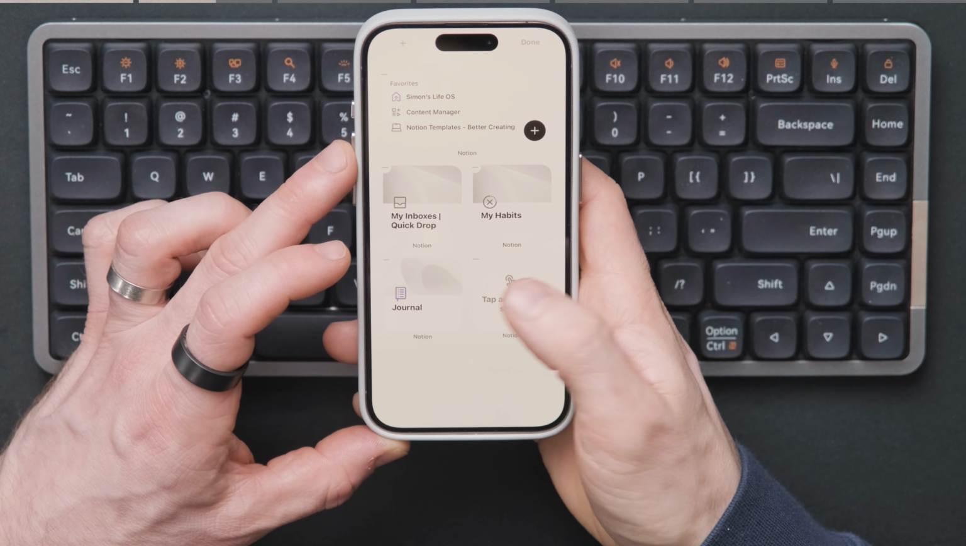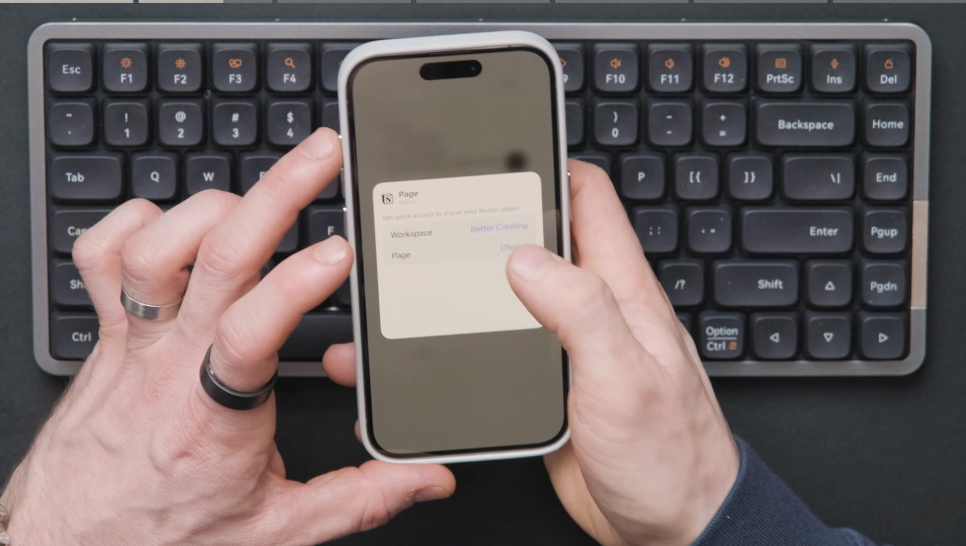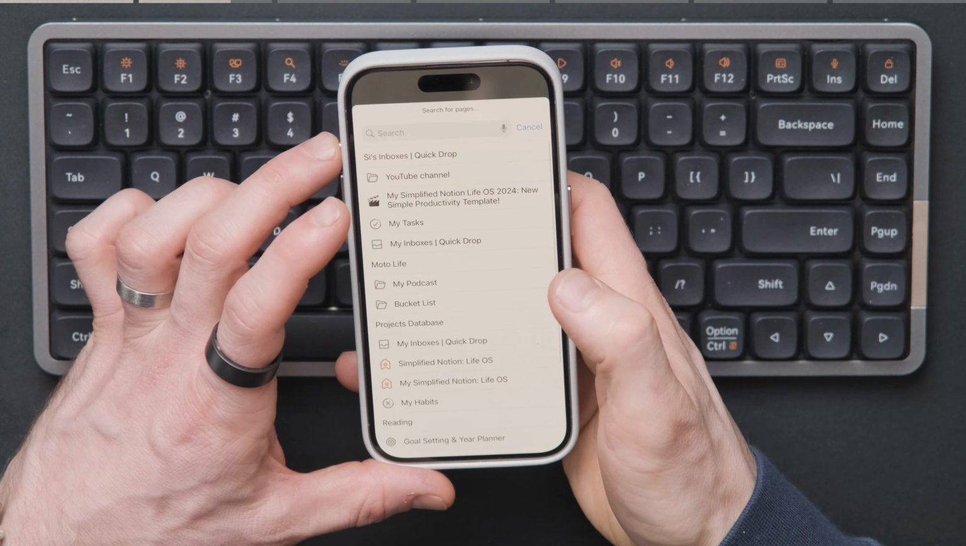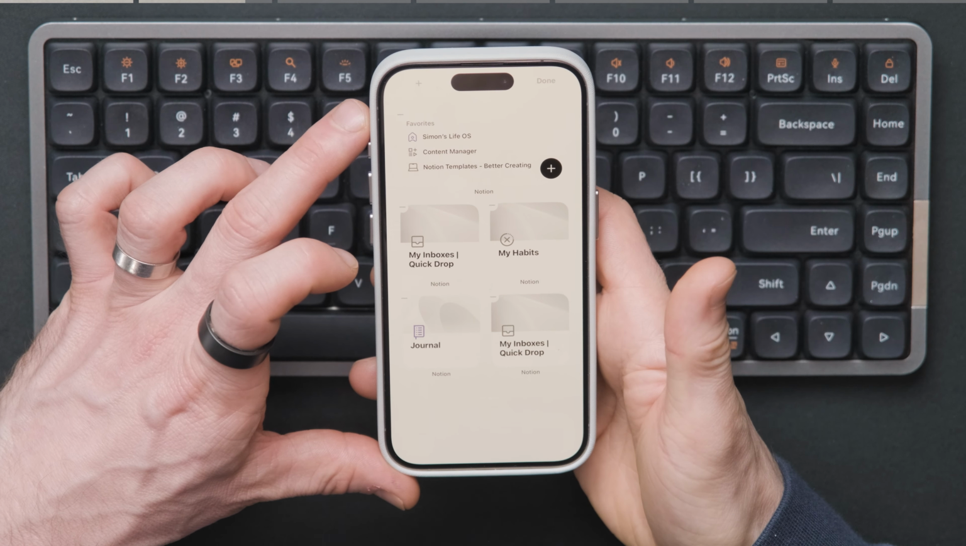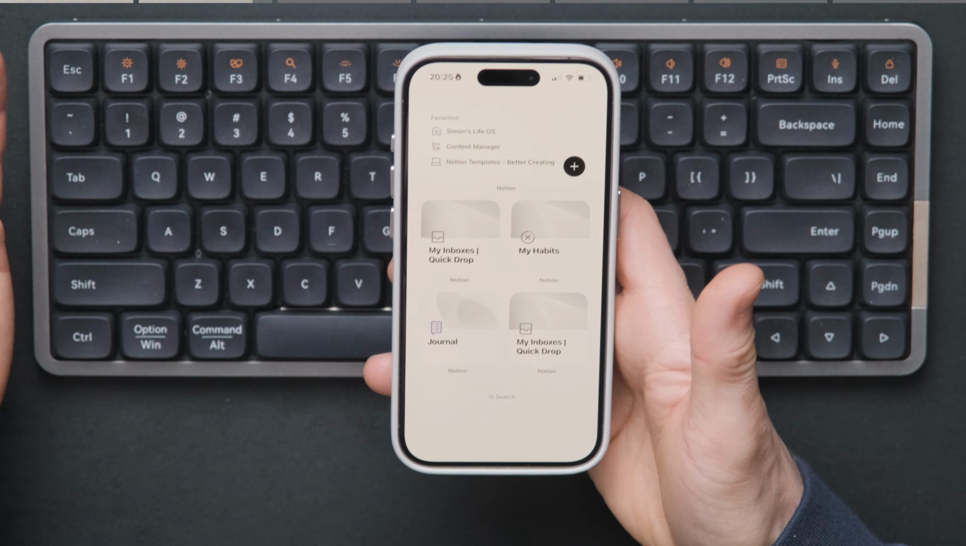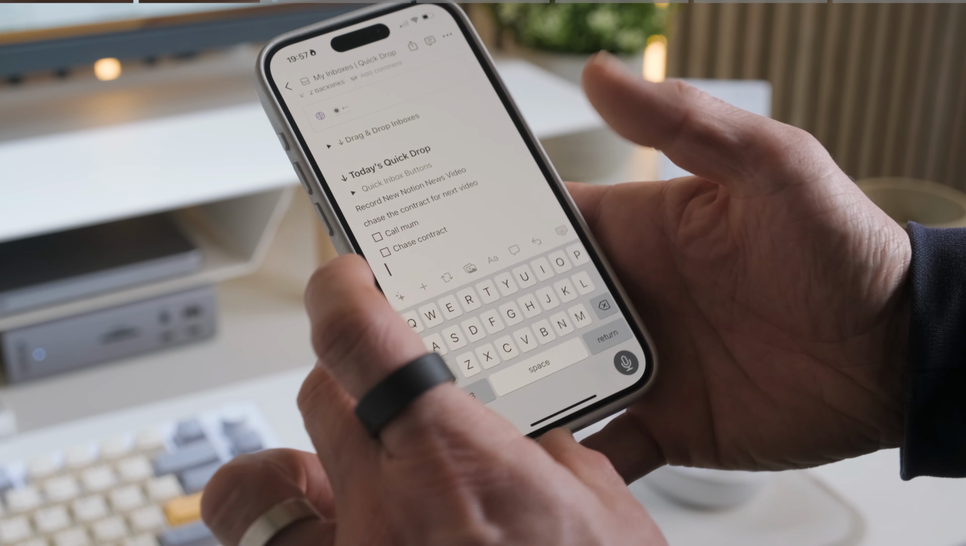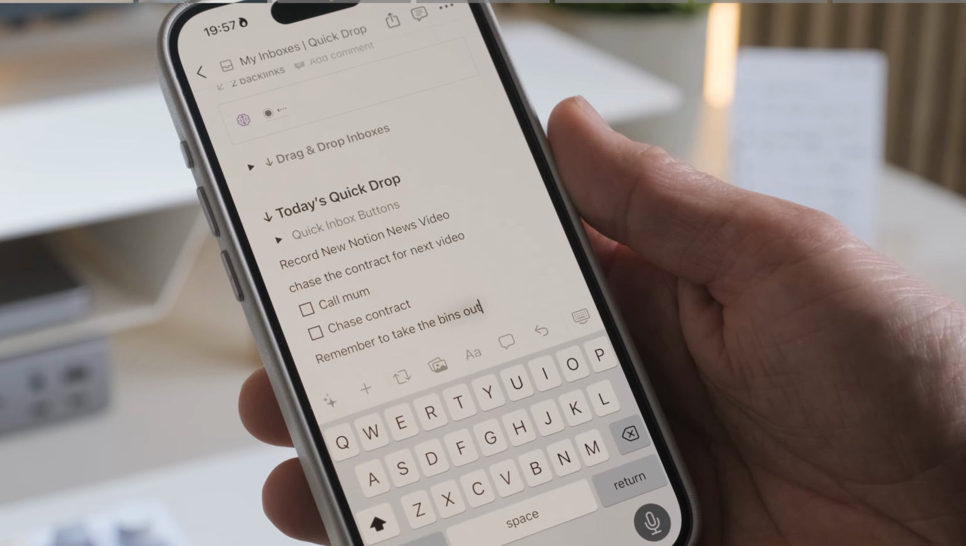I would tap it to set it up and you choose the page and you can just click on here, find my inbox's Quick Drop. And it's as simple as that. And then when you click through, you will just come to the page. So this is a great way to take notes on your phone, and I really love that annotation system.